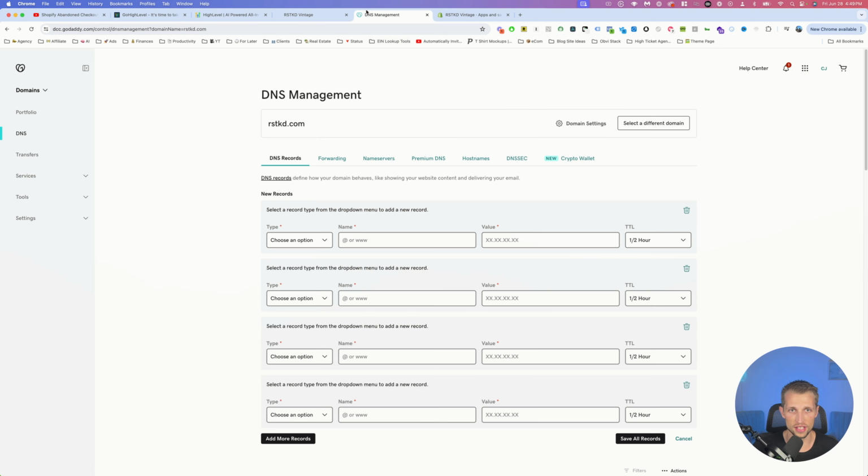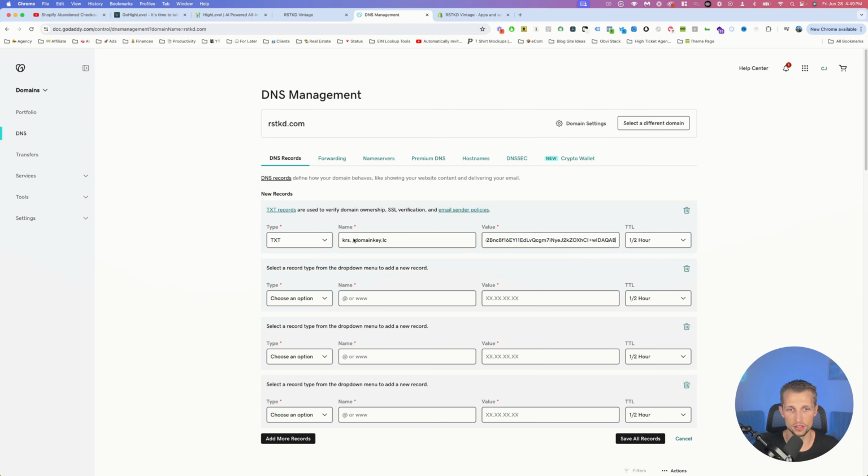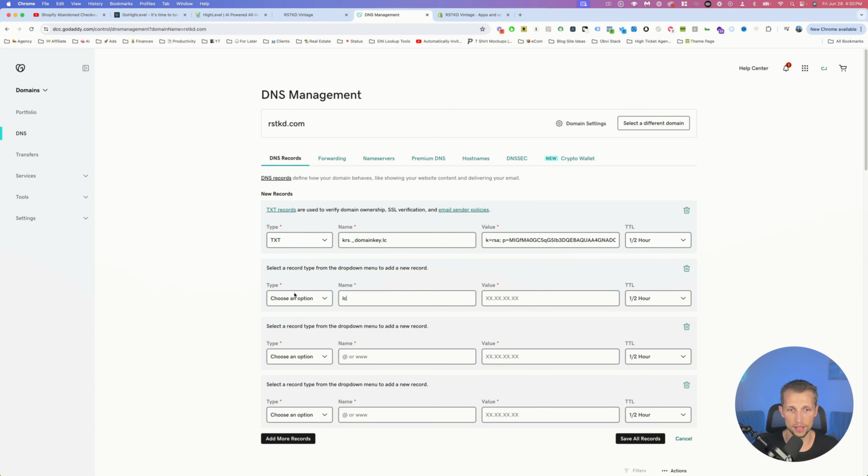So what I'm going to do is just copy and paste these over. The first one is a TXT record. I'm just going to select TXT. I'm going to paste this name here, and then paste this value here. Now for the TTL, just leave this at the default value that's the shortest, and then just go on to the next one. The next one is also a TXT record, so I'm just going to copy that and paste it over here, and then the same for this value. I'll leave that the same.